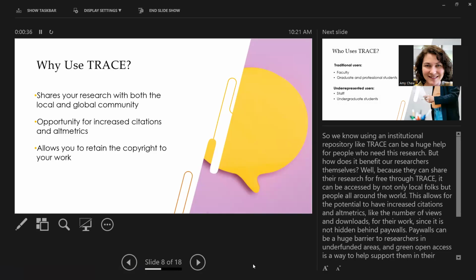And so putting your work onto a repository like Trace allows, again, anybody to be able to see it. You can share the link to your work, and it's not going to be hidden behind a paywall. People can just click and view it immediately. They can download it. And Trace gives you all these different citation numbers, view numbers, and download numbers, a lot of those, the viewing and downloading, are part of what we call altmetrics or alternative metrics.